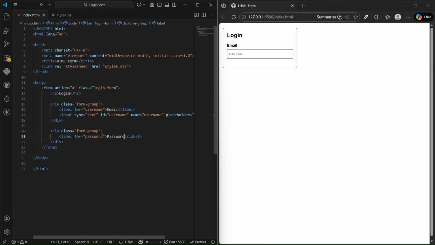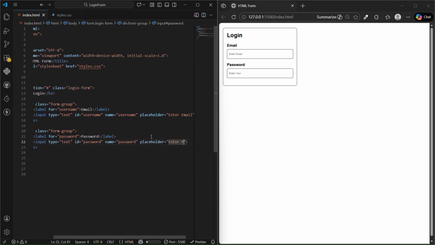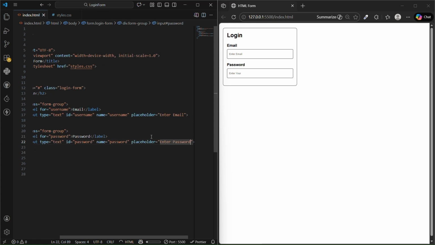We also have the name attribute. Think of the name as the ID card for the data. When the info reaches the server, it says, "Okay, I see the value as John123," and because the name is username, I know exactly what this is. Without a name attribute, the server is blind. We also added a placeholder, which provides a help hint inside the box.